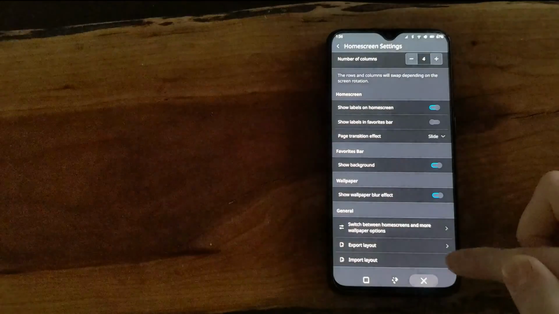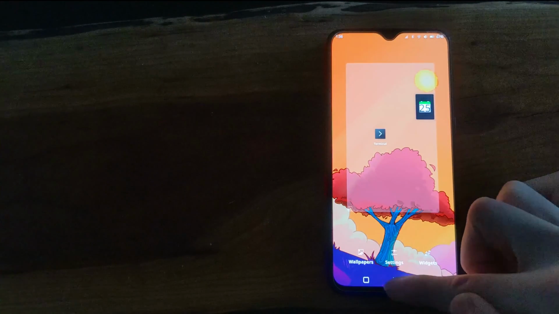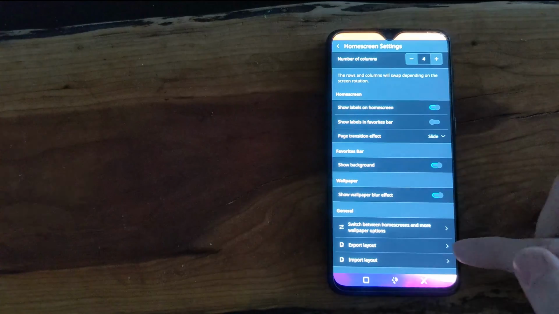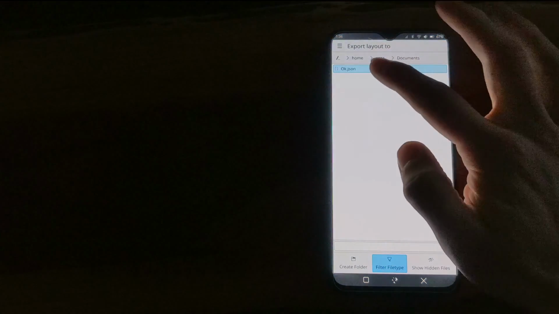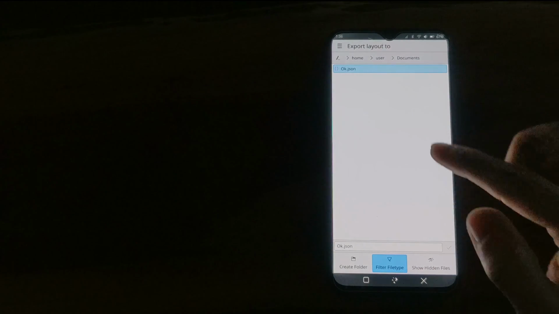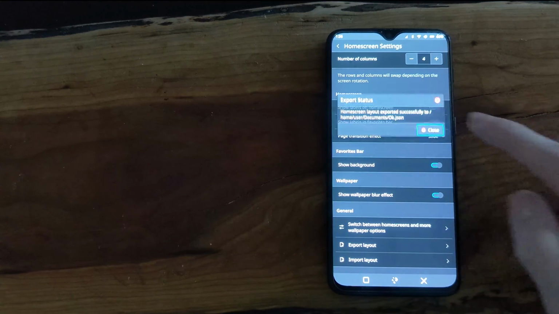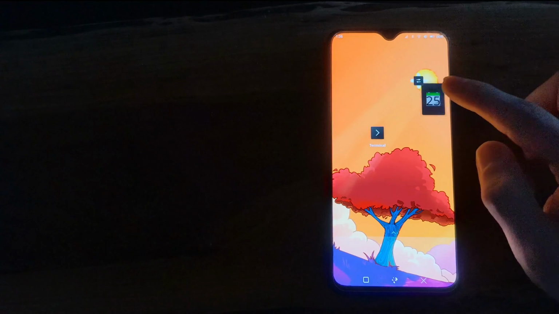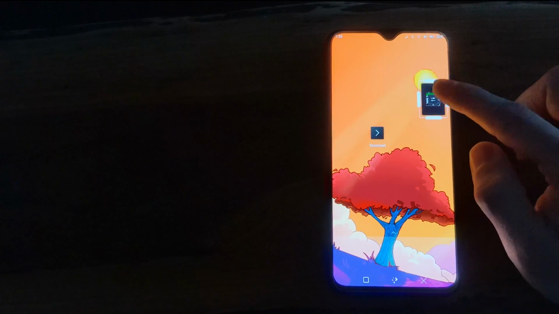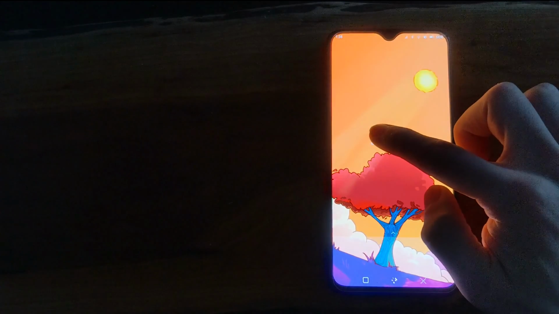Also in KDE 6, you have the ability to import and export your layout settings. Here we can export to a JSON file. Then if we change our layout and we want to go back or save different layouts, we can import that same file and we'll be able to restore the layout of our apps and widgets to the home screen.